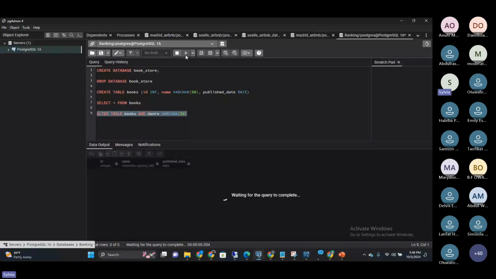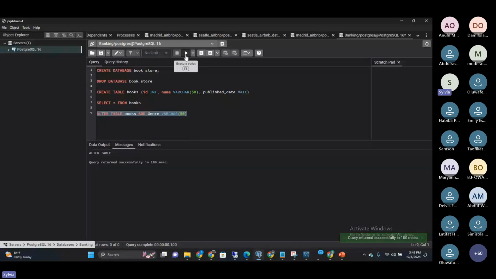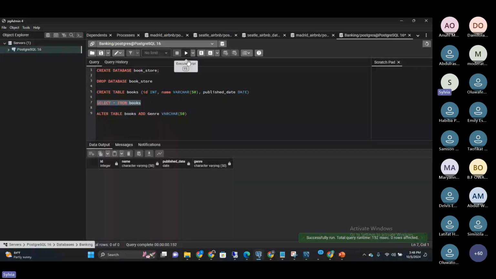All right, so we've altered the table. So let's check our table. Now we have 4 columns on our books table. Then the next thing we will be doing is to do what?